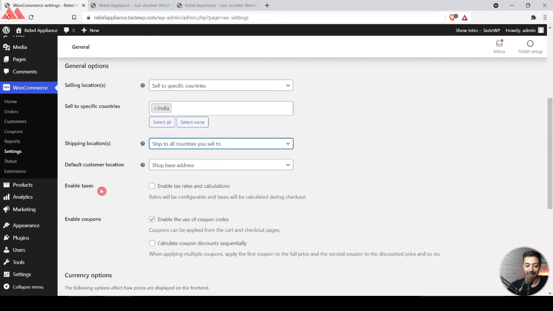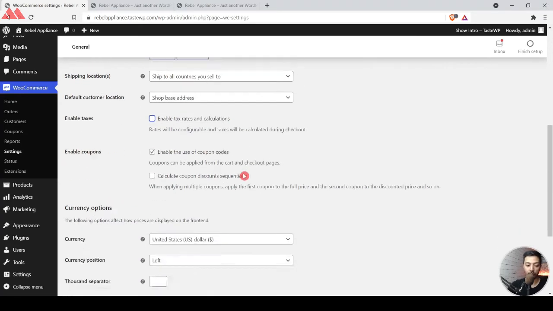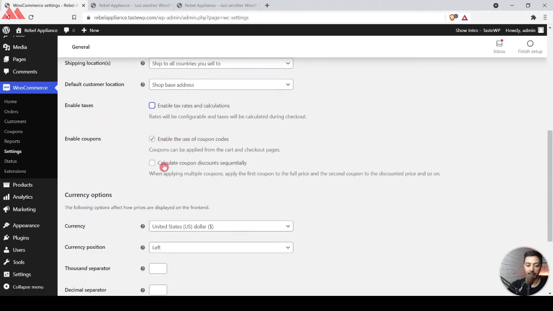After that, we have taxes. If you are collecting taxes from your customer, you can always turn that on. After that, we have enable coupons. If you are allowing coupons on your WooCommerce store, you can select that option on. And below that, we have an option to calculate coupon discounts sequentially, which means if you check that on, you will allow multiple coupons on your checkout process, which most of the e-commerce website don't do. So I will leave it unchecked.